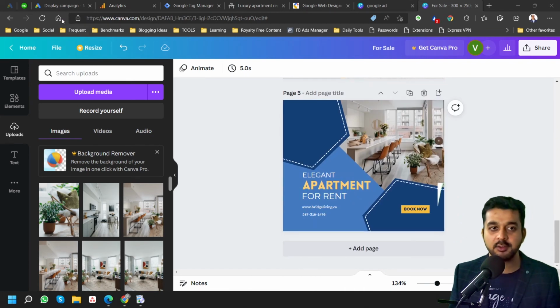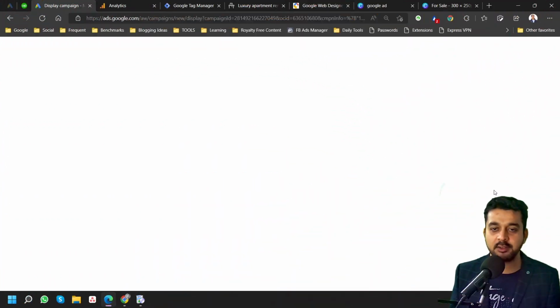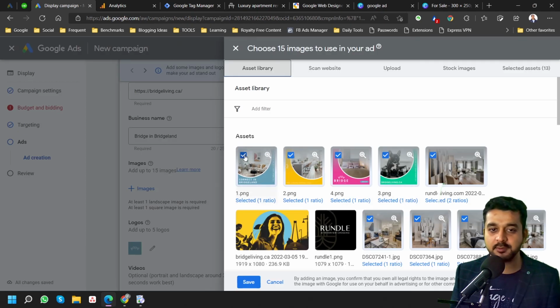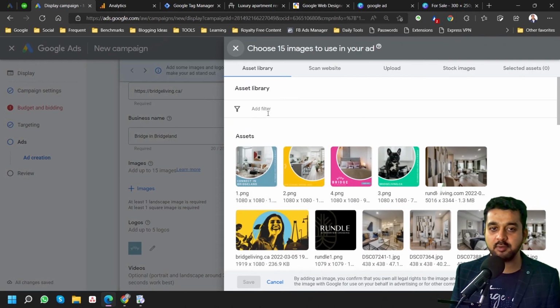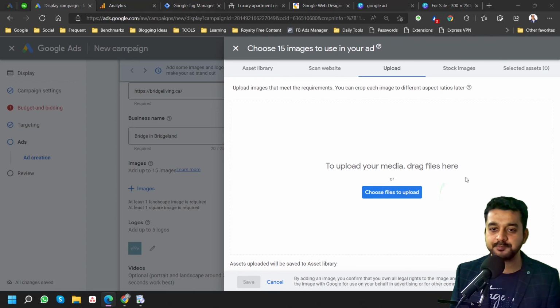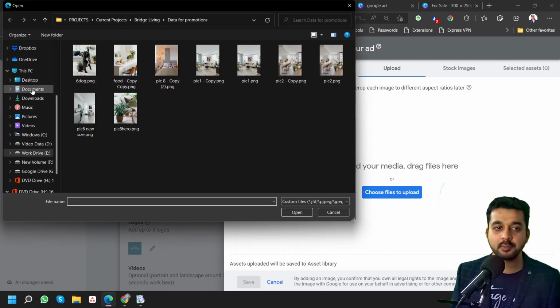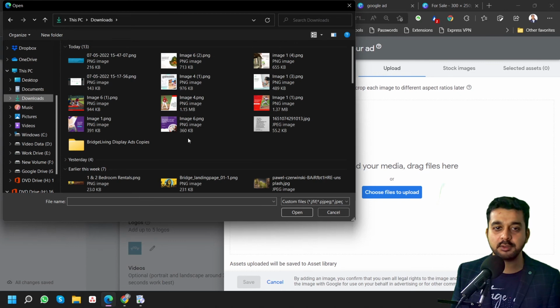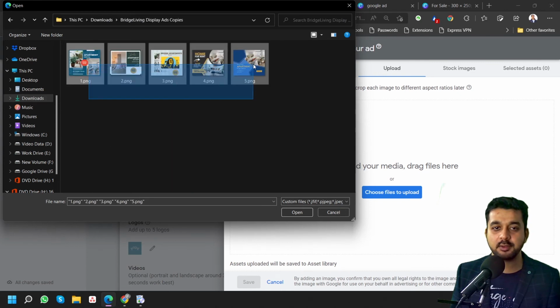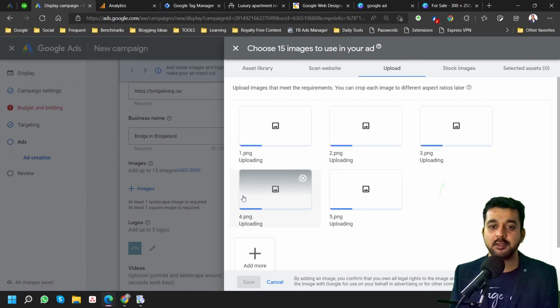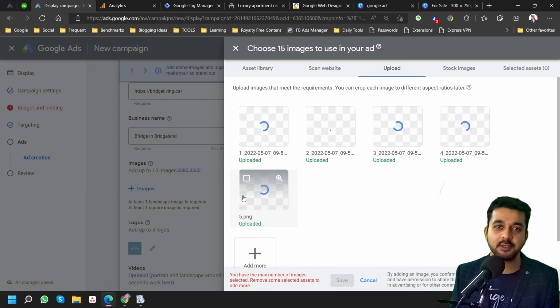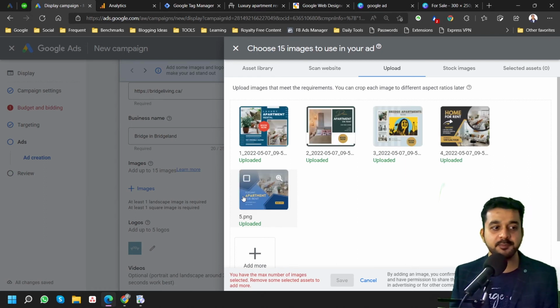Now let's go back to our display ad, and instead of using all those particular copies, let's cancel this. Let's add the images that we have created. So let's upload them. Here are the 5 copies that we have created. Let's upload them. They are in the dimension of 300 by 250, which is most commonly used. That is why I'm using that particular dimension.